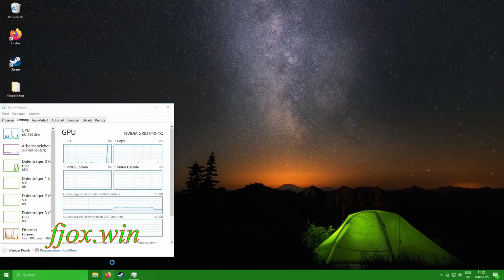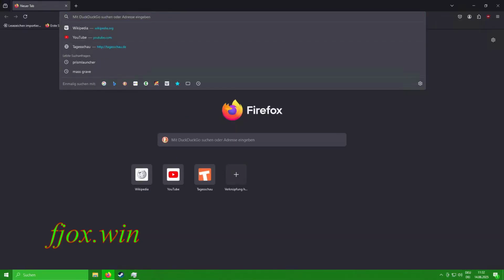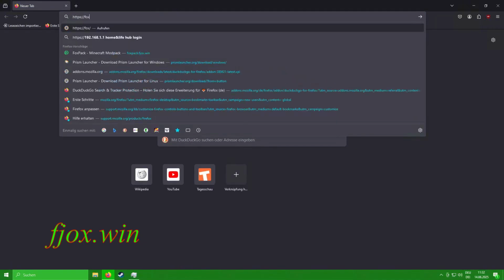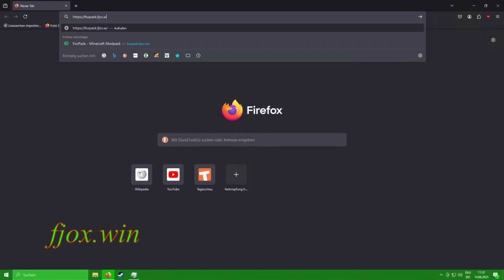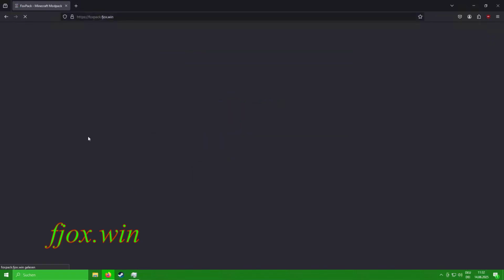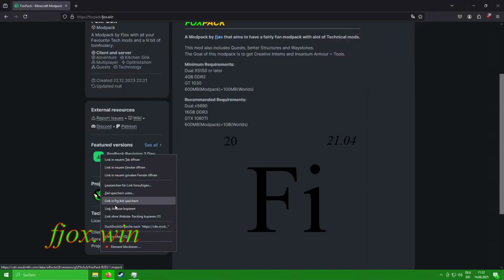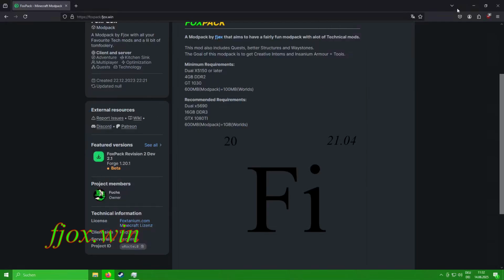Today I'm going to be showing you how to install FoxPack on Prismlauncher. So first things first, you want to go to https://foxpack.fiox.win. Scroll down and then right click the down link for the featured version and copy link address.